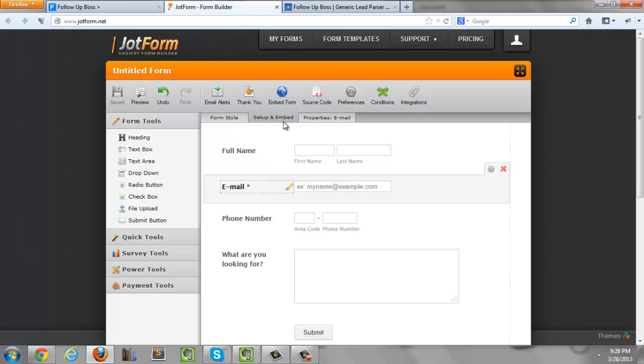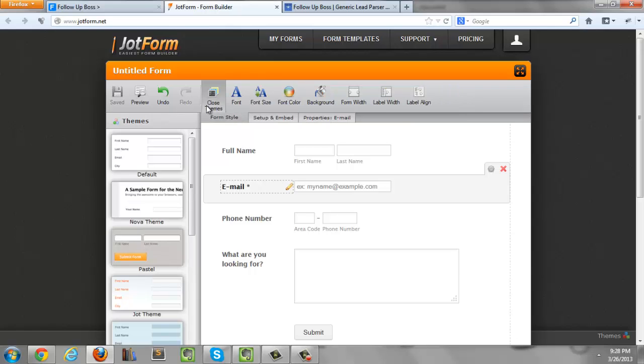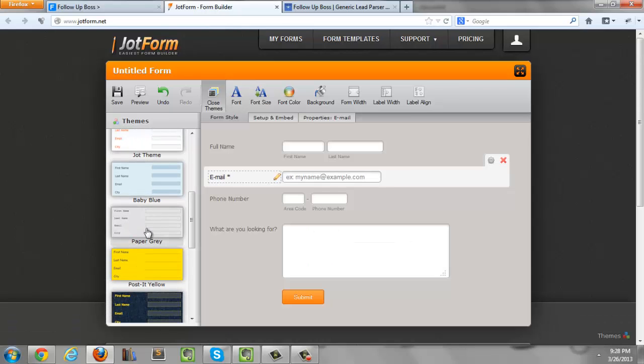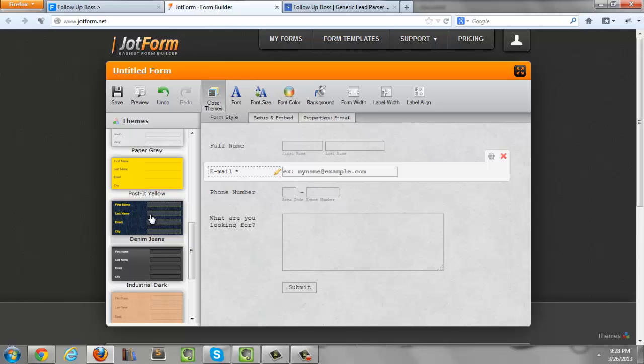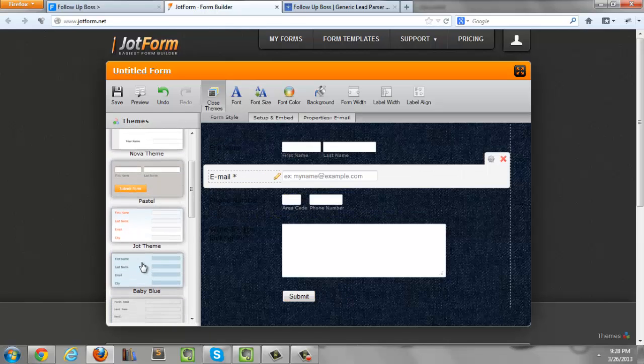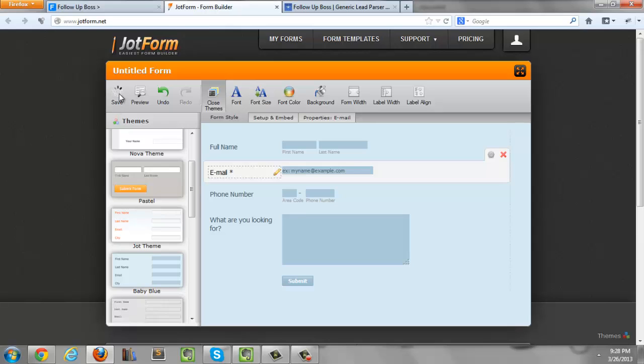So back in JotForm, just a few other handy things you can do is resize the form, so you can change all the styling over here. And they have different themes to make it match your website. And when you're happy with what you find, just click save.